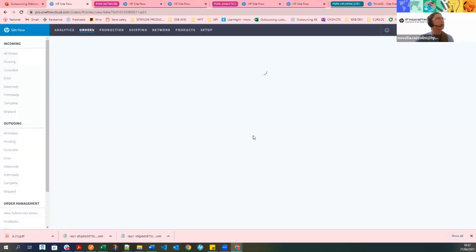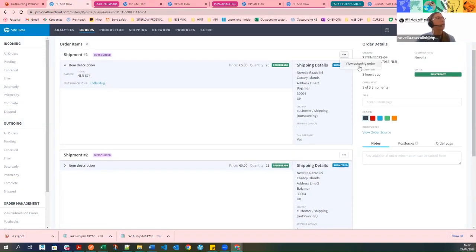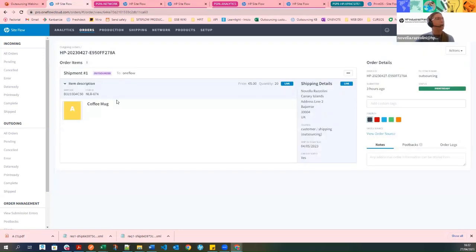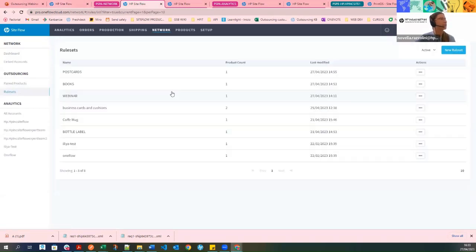This was showing as a validation error because, and I will show you later on a slide that we have prepared, when you do not have the shipping methods correctly mapped between your PSPs, it will fail into submission error. So as we can see here, this one, one of the line items has been outsourced to OneFlow, and I'm going to show you the rule set as it's going to be easier to follow. We have one for postcards, one for books, and one for coffee mug.